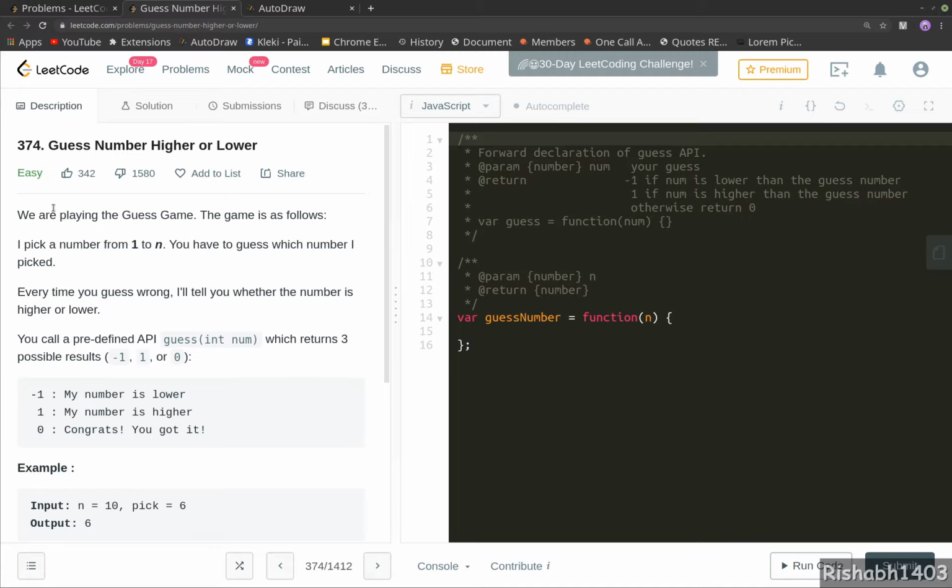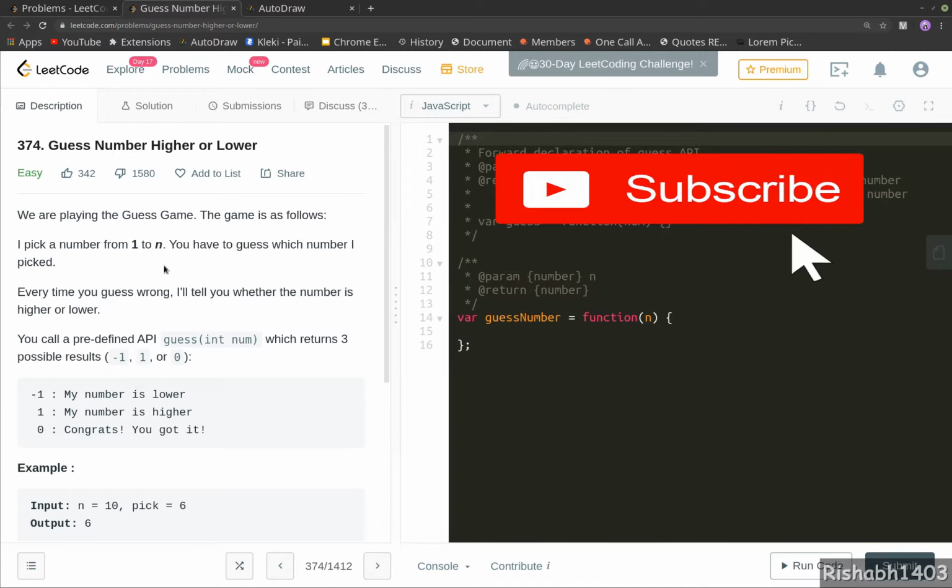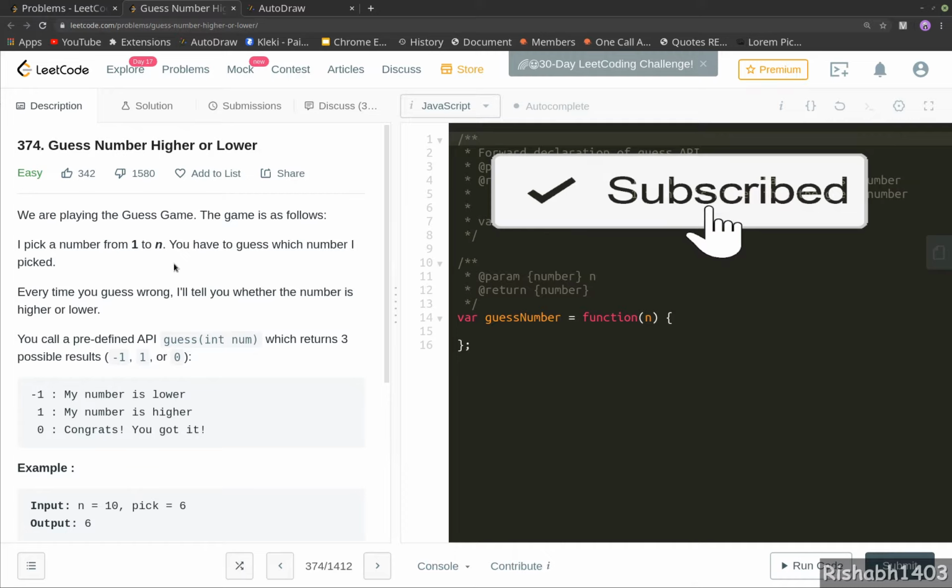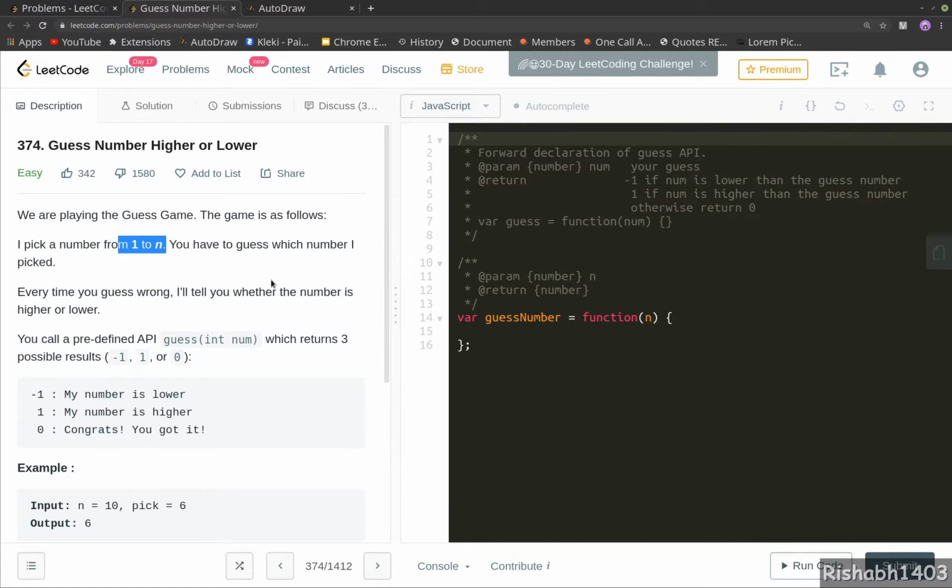In this video we will solve question 374, Guess Number Higher or Lower from LeetCode in JavaScript. The question says that we are given an integer n and we need to pick a number from 1 to n. The computer also picks a number for us from 1 to n, and we need to guess that number.